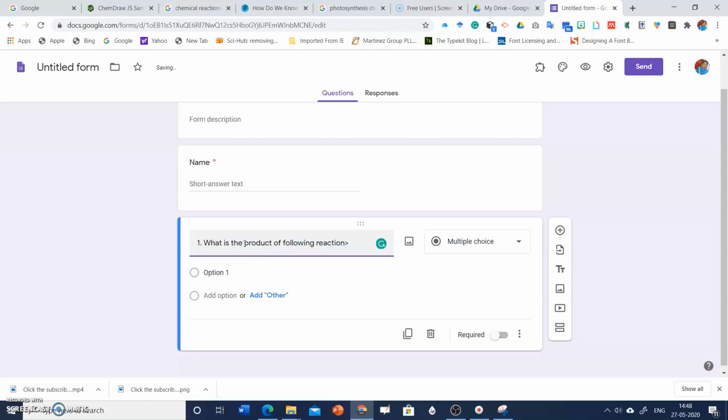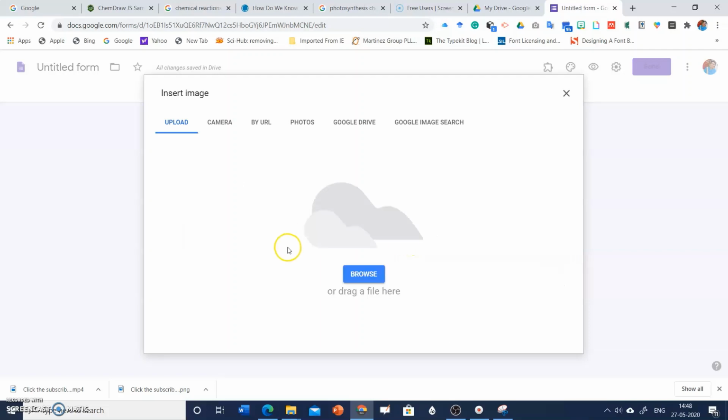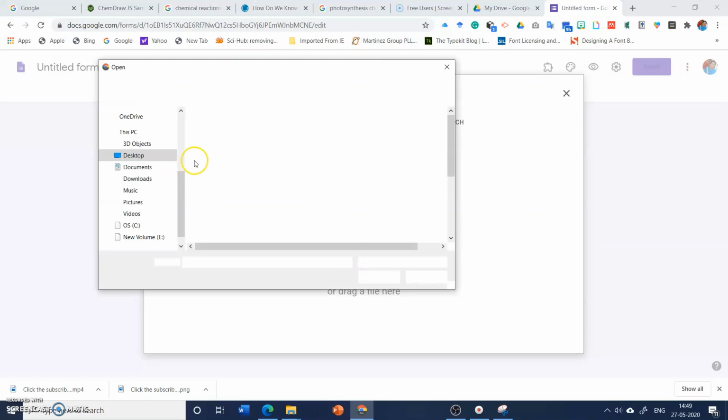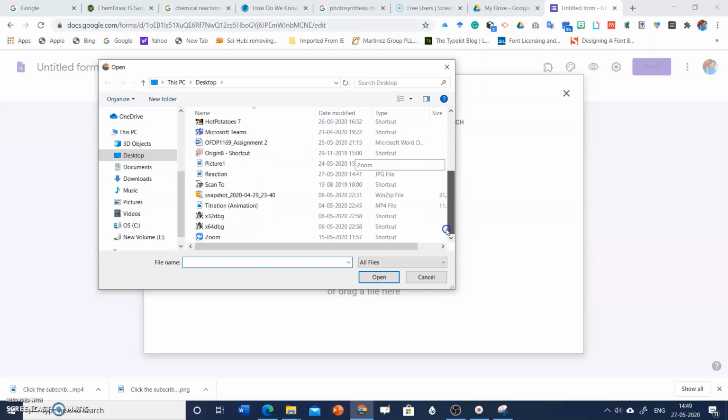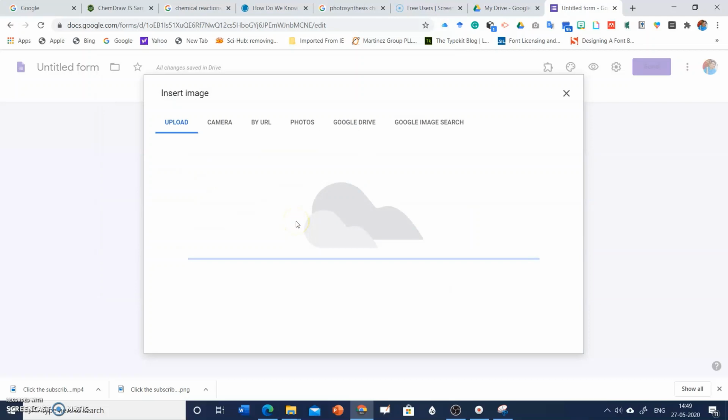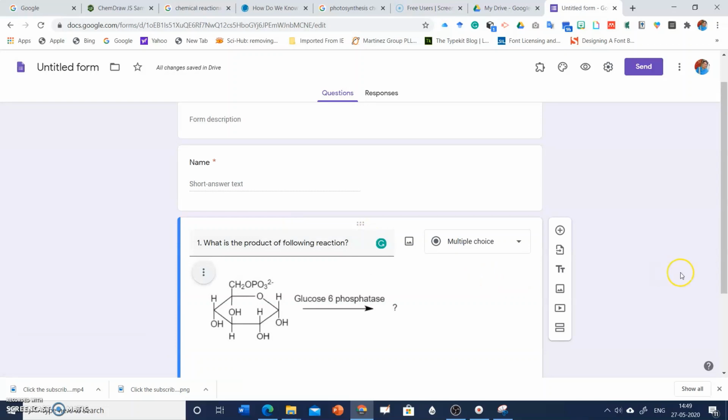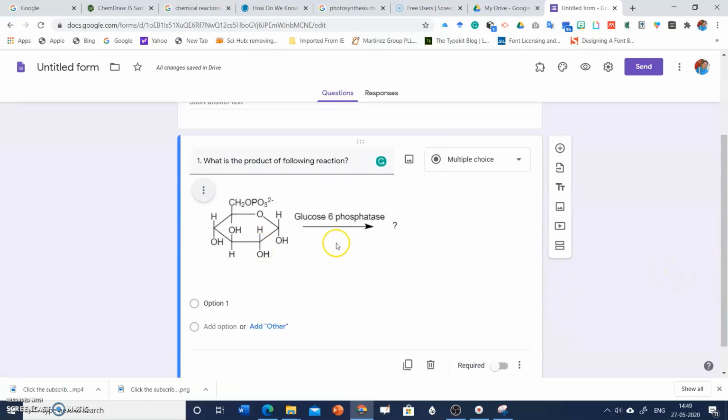Sorry, question mark, right? Now click on this image button and now go to browse, and now you have to choose the picture which we have saved on our desktop. So this is the picture reaction which we have saved on our desktop. So click on this, right? So double click or click and open. So now this reaction gets uploaded in your Google Form.